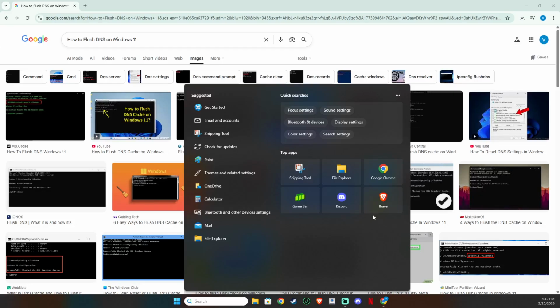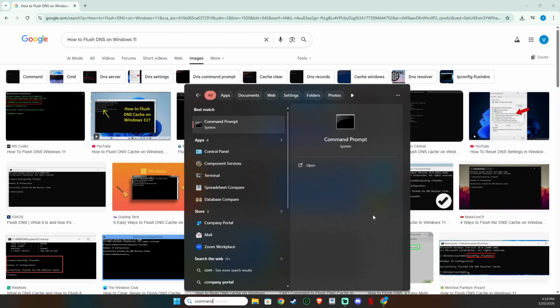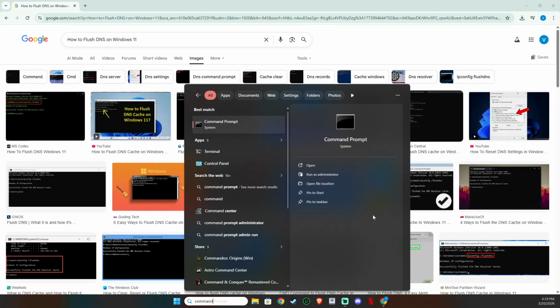In the search box, type Command Prompt. You should see Command Prompt appear in the results. Don't just open it normally. Flushing DNS requires administrative privileges to work properly. Right-click the Command Prompt result and select Run as Administrator. This ensures the command you're about to run has the right permissions.